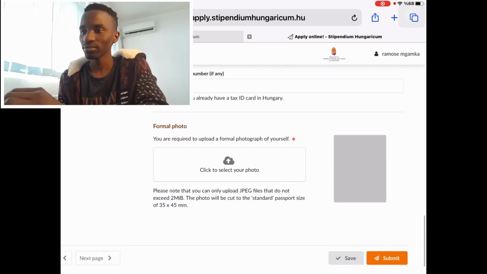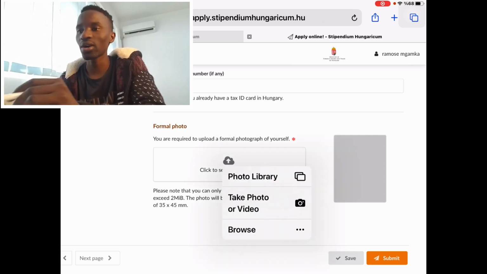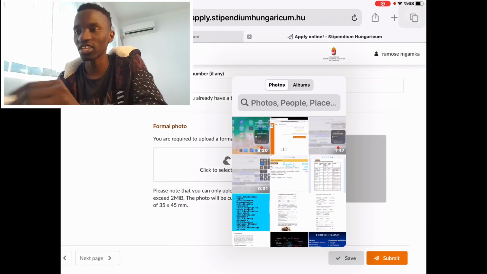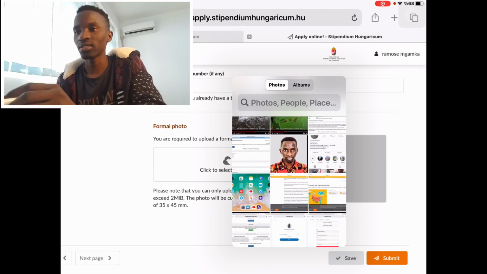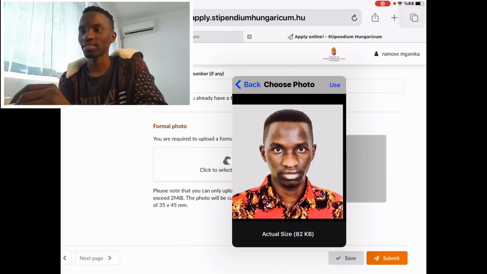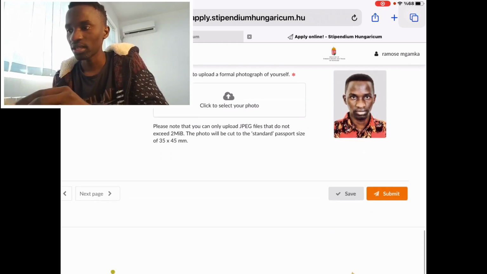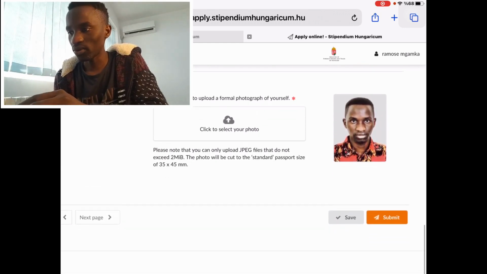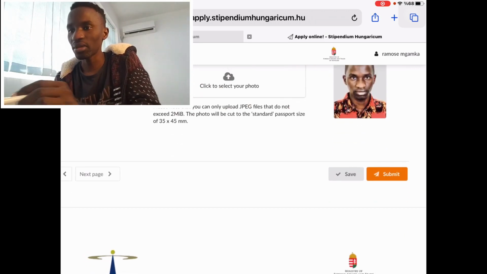If not, form of photo, you need to upload your passport-style photo that was taken recently, maybe within 5 months or so, not too old, one which shows how you look now. So you can choose the photo that you have. For me I'll choose this one here, my passport photo. How do I look? Wonderful, right? Click use, and it will be uploaded. If you are done with filling part 1, you click next, you click save.